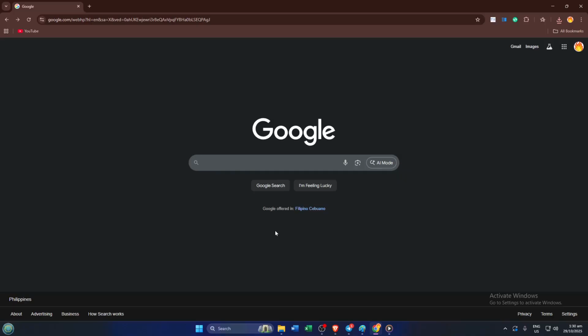So first things first, make sure you have Google Chrome open. If you don't already have it launched on your computer, just double-click the Chrome icon and let it boot up. It doesn't matter what page you land on. You can be on your favorite news site, your inbox, or even a blank new tab. The important part is that Chrome is up and running. Sometimes people get tripped up by trying to do this in another browser, like Firefox or Edge, but for today's video, we're focusing specifically on Chrome, since the steps can look a little different elsewhere.